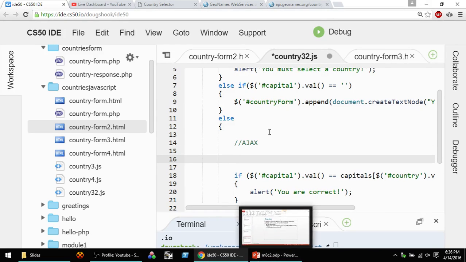I can't check to see whether I'm right or wrong until I ask for that information and get the data back. So here's where I need your help. How do I make this call? What do I need to type in here to make this AJAX call? How do I do that?